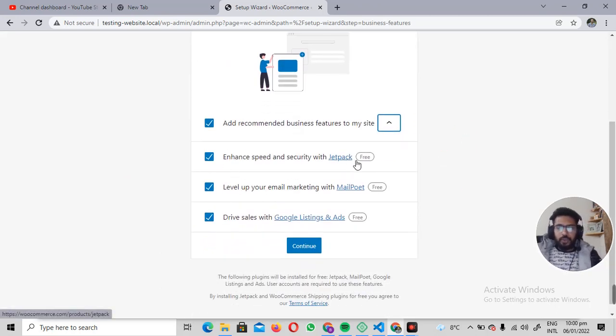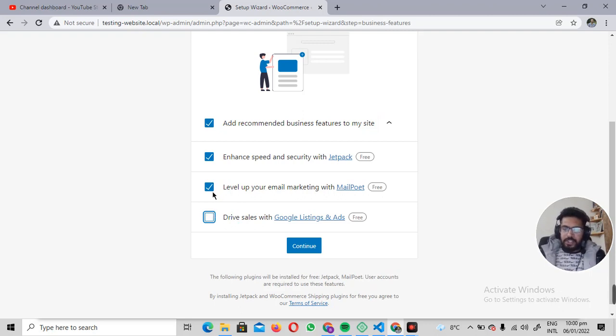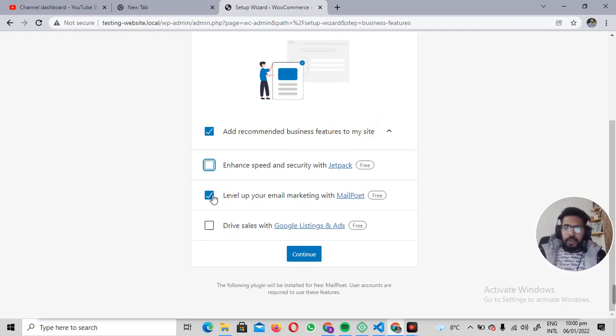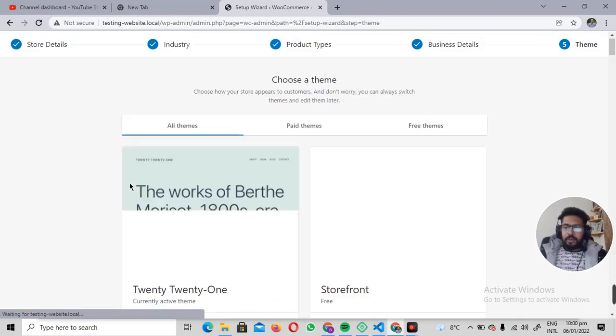In the fourth step, it will show you other plugins that are basically free, and you can install them to have those specific settings on your website. Jetpack is basically to enhance the speed and security of your website and make WooCommerce work more smoothly, I guess. MailPoet is more of an email marketing tool, and Google Listings and Ads will drive sales. Basically it is marketing stuff. So if you want them installed, you can place a check there, and if you don't want to install them, you can deselect them and just click on continue.